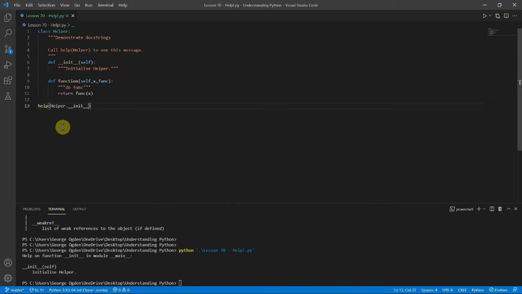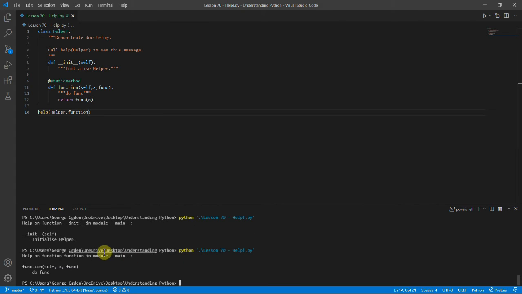And to do this, we'll need a class, we'll need an instance, so we can just make this a static method instead. And we can get help on helper.function, of course. And you can see it says here, do func. Although obviously to make this in line we need to add a capital D and a full stop.